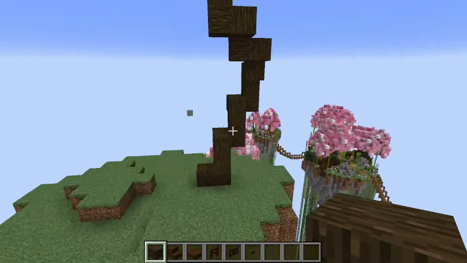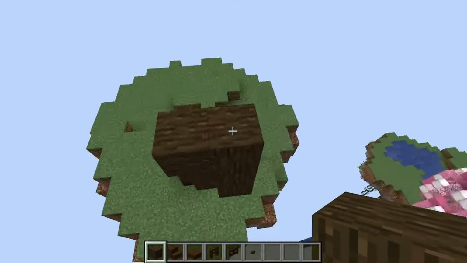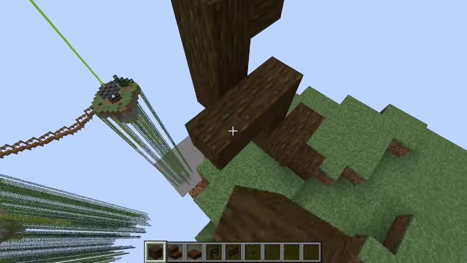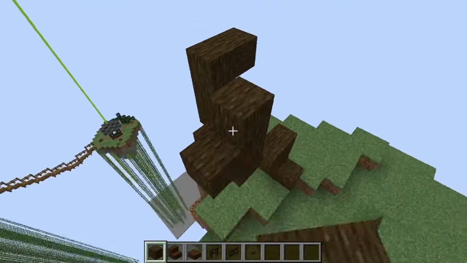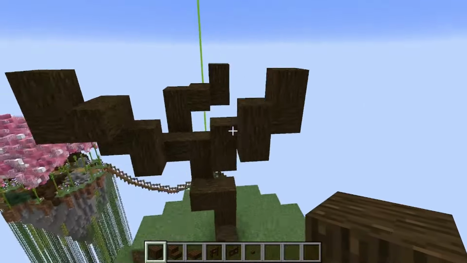And I think that's maybe a little bit too tall. So if we just remove this, now you want to split the tree, which we're going to do. So place another block here, then just build out in another direction. We can actually add another branch going out here. That's quite a good shape.